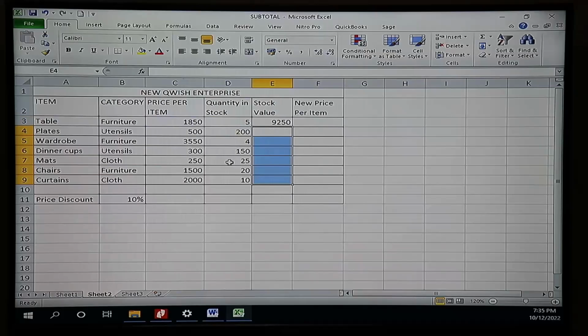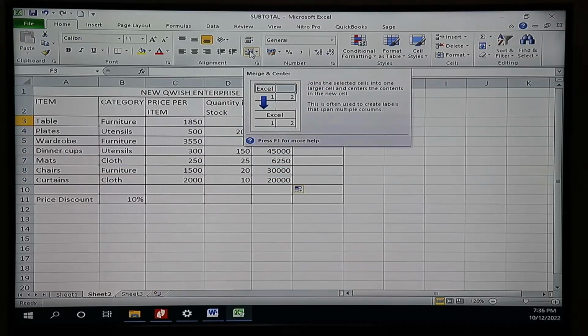So when you copy down the formula in the worksheet, you get the stock value. Now the new price, you are told to get the new price. And how do you get the new price? Assuming that each item is discounted at 10%, use the cell address, cell reference only, to determine the new price of the item. How do you get the new price?